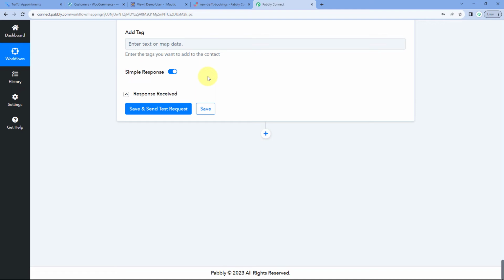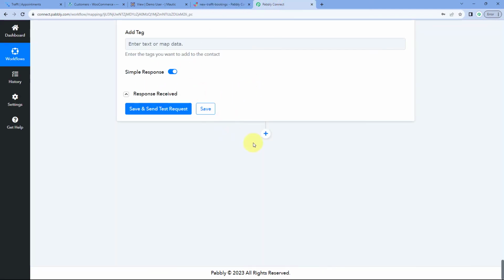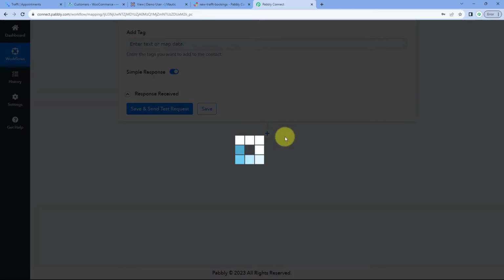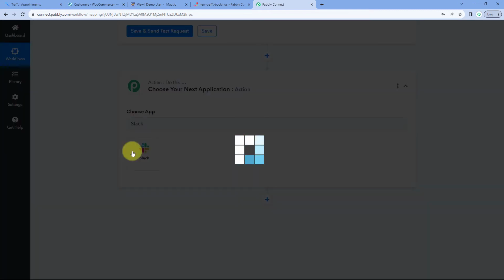Now after this, let's move to the final step. In the final step, we want to send these details of the appointment booking from Trafft to our team members on Slack channel as a message. For that, just click on this Add Action Step button over here. And then here in Choose App, search for Slack. Just select it.